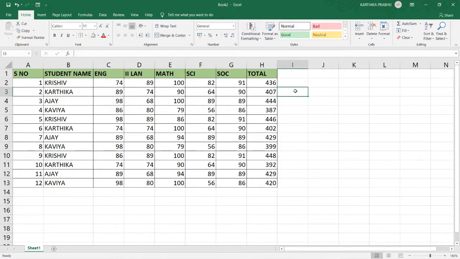Hi all. So in this video we are going to learn about sort and filter options in Microsoft Excel. Sorting is nothing but arranging your data in ascending or descending order. Filtering is nothing but selecting a particular data from the given table. So first let me show you the demo for sorting and then we are going for filtering.